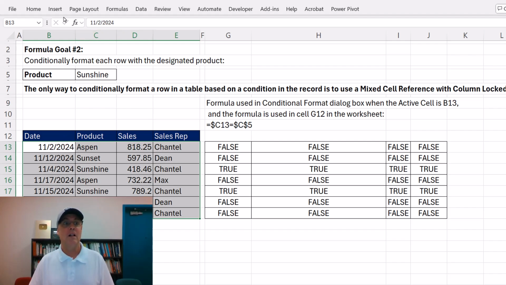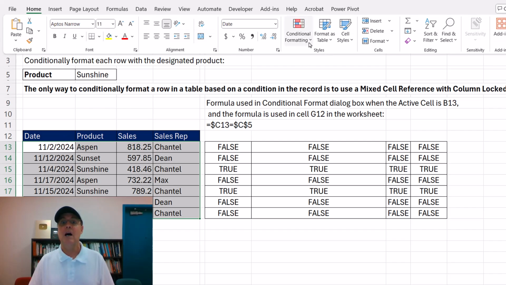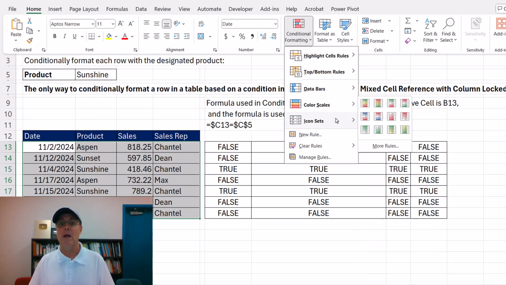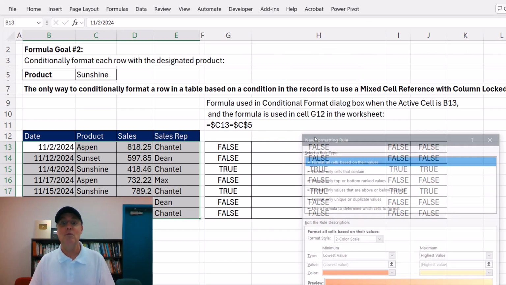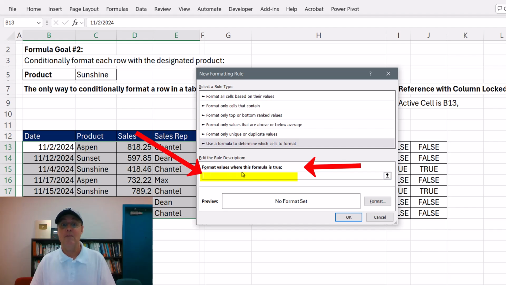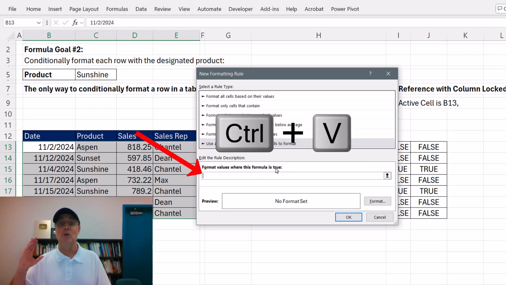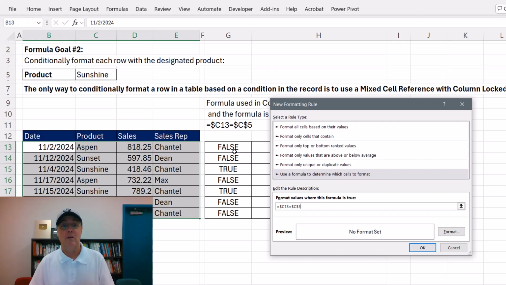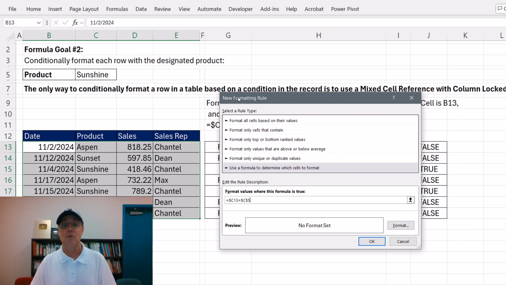There's the active cell, home, over to styles, conditional formatting dropdown. There's lots of great built-in conditional formatting, but not for the row. New rule, down to use a formula, down to format values where this formula is true, Control V. That formula, because I copied that one and I highlighted this active cell behind the scenes, it won't actually be in the cell, but it will be behind the scenes in every cell, delivering a true and false.